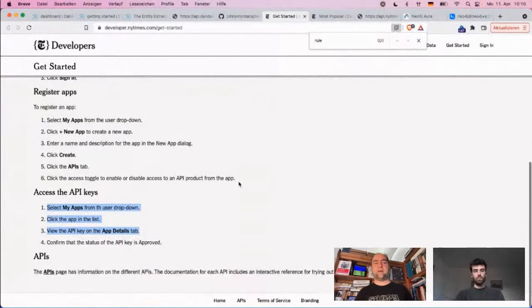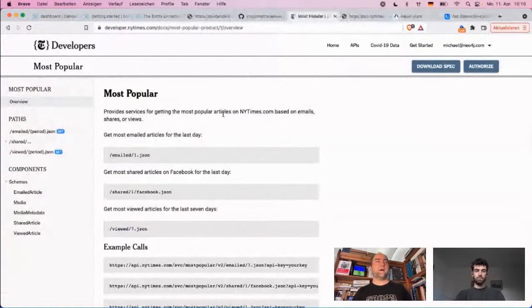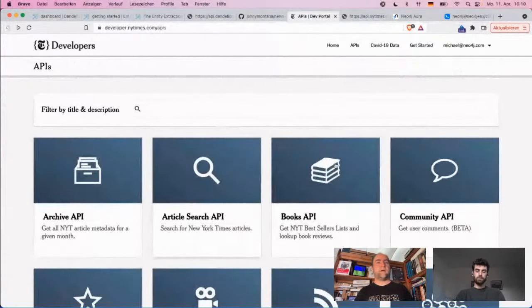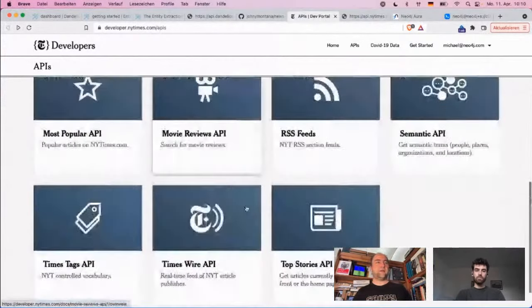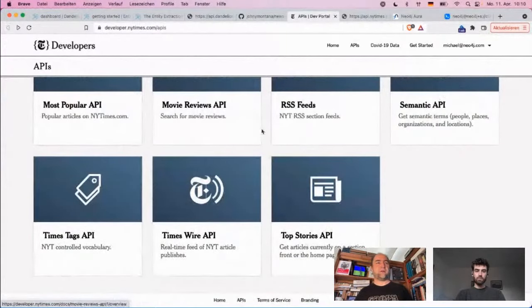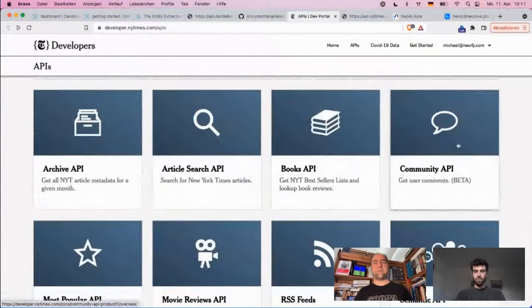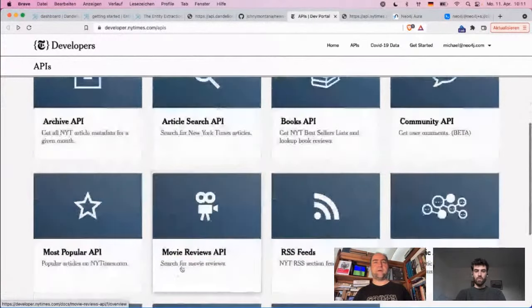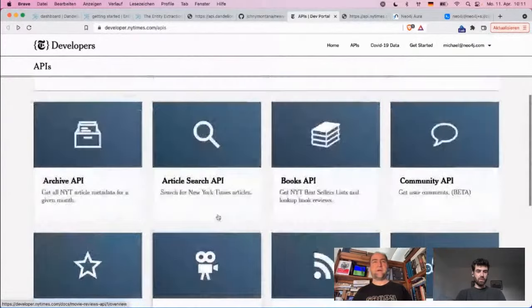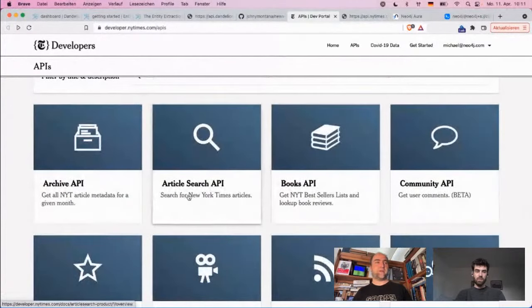So we only need the access key, and then you go to the docs page of the APIs, which is this one here, which gives you all the different APIs. So there are a lot of them. But what we look at today is the most popular API. You can see there are lots of other ones like top stories, RSS feeds, movie reviews, books, and so on. So perhaps that's actually good content that we could dive into some other time, like the books API or the movies API. Yeah, something like the movie review, exactly. Yeah, I think that's a good one. Yeah, books as such, right?